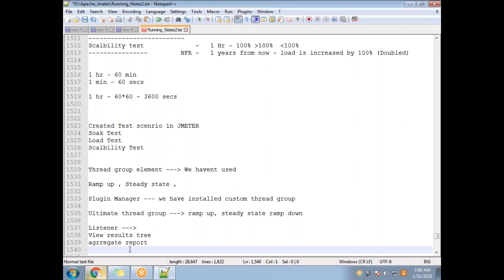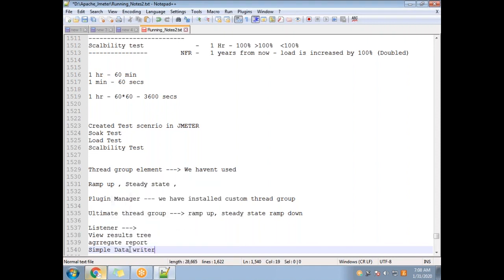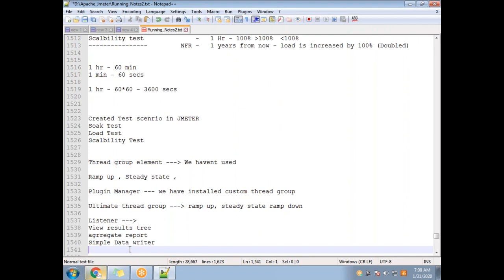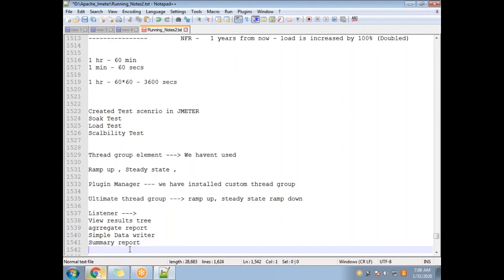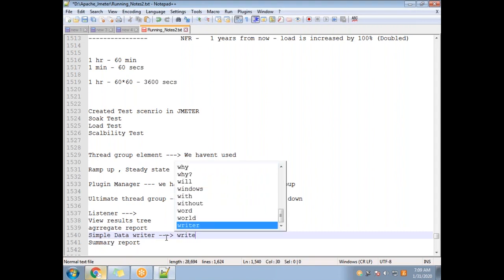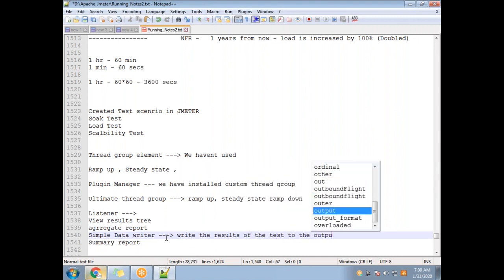Simple data writer, wonderful. That's what I was expecting somebody to say. Simple data writer. Okay. A view results tree, VRT. And there is something called summary report. So these are the three listeners that we have added yesterday. And the simple data writer, as the name suggests, will write the results of the test to an output file.